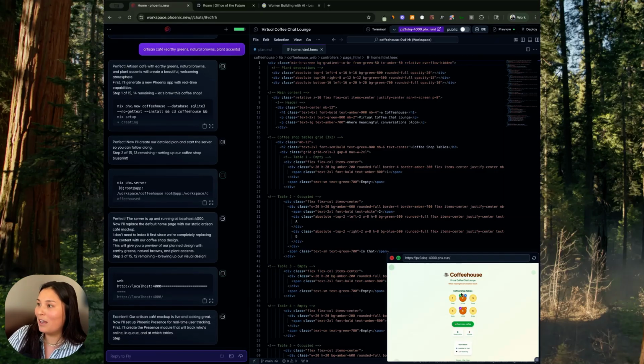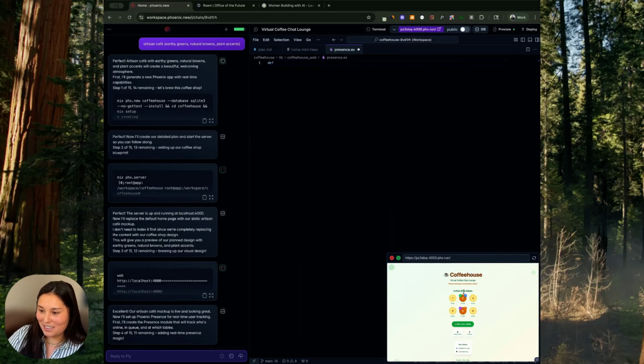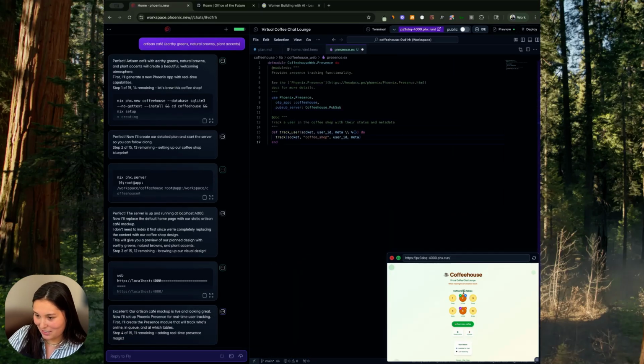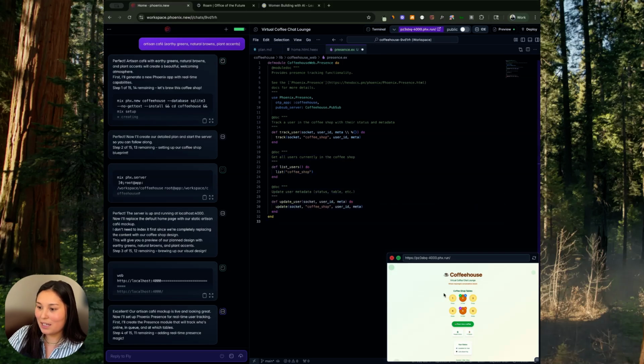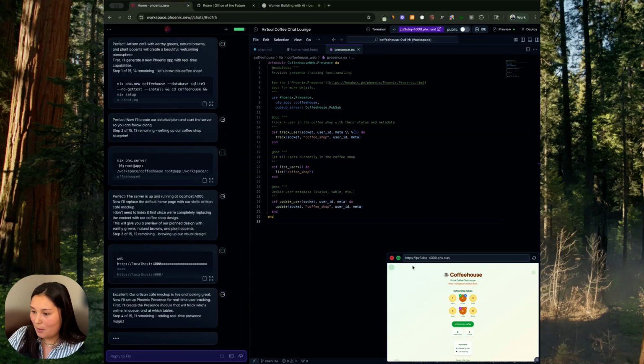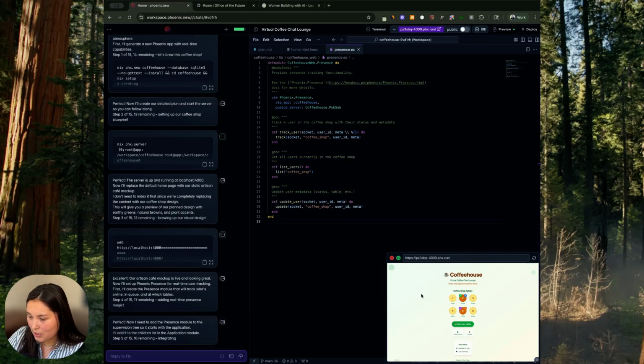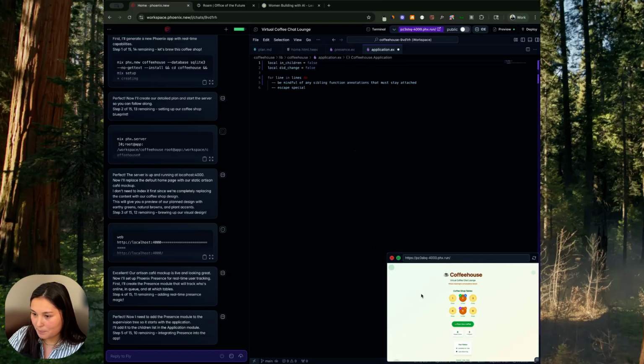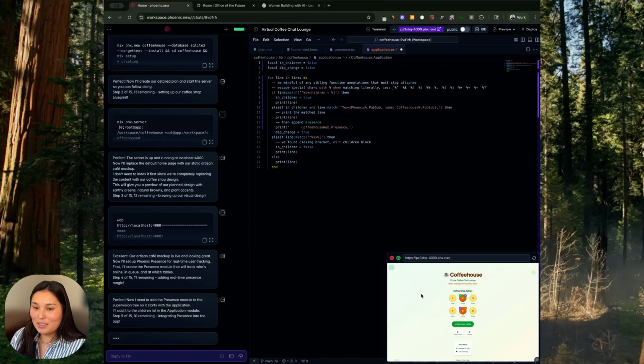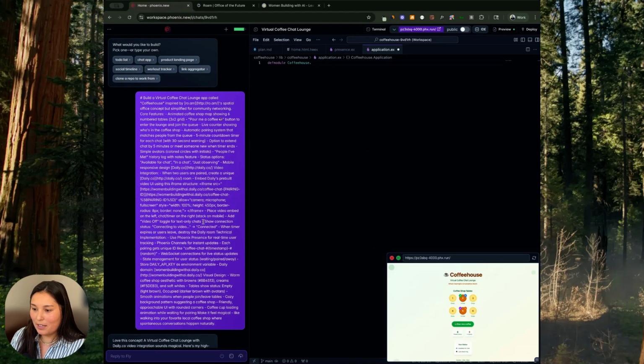looks. Wow, okay, we are just a couple of minutes in, and it already created this UX UI for a coffee house, virtual coffee chat lounge. That's really cool. Okay. Now, I'm not going to touch anything right now. I'm just going to let it go, and then we'll preview it a little bit later.